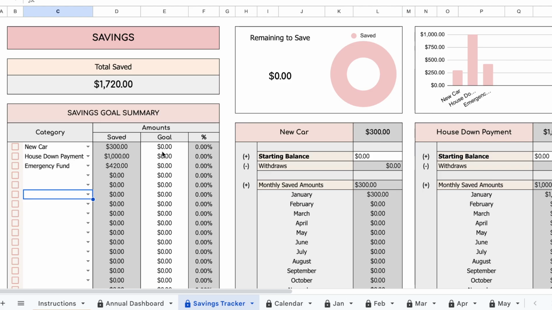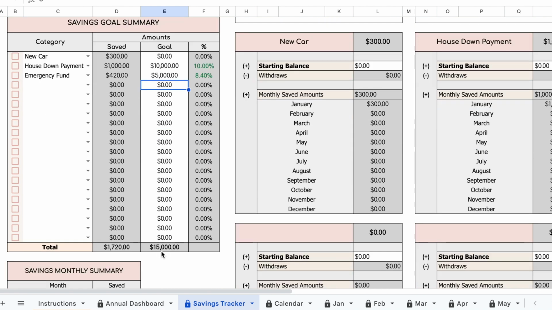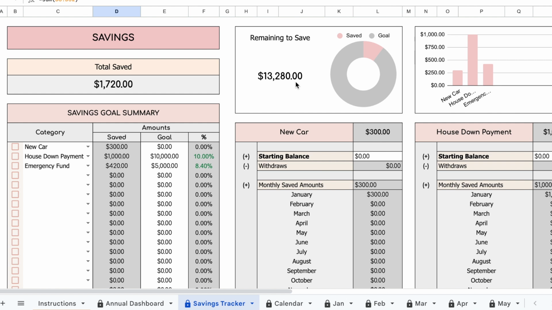So after picking your categories, if there is a goal that you have in mind for your savings, you can put that in as well. So let's say for your house down payment, you have a goal of $10,000 that you would like to save. And for your emergency fund, let's say you have a goal of $5,000. As you input these numbers, you will see that these numbers for remaining to save is going to pop up. And this is basically letting you know how far you are towards your goal based off of what you currently have saved. So if your overall goal right now is showing $15,000 and you have currently $1,720 saved, you still need $13,280 to go.